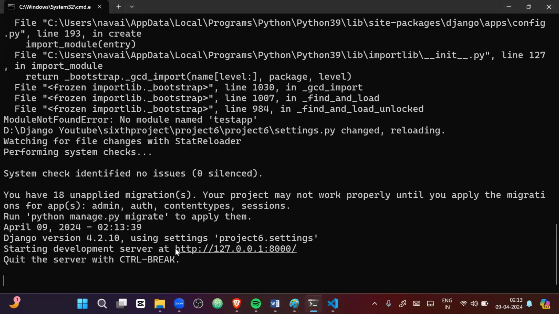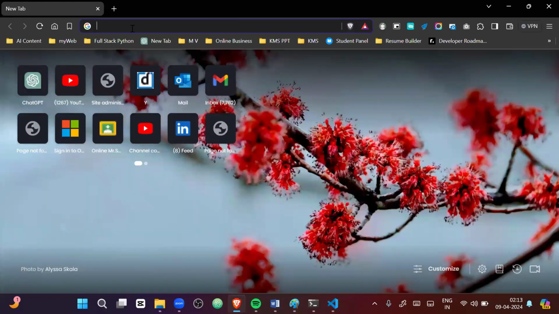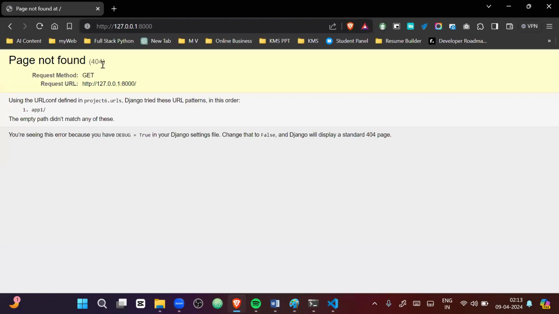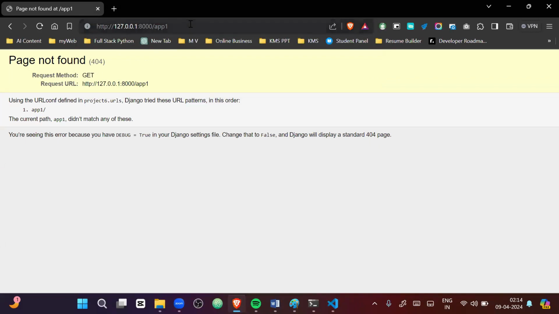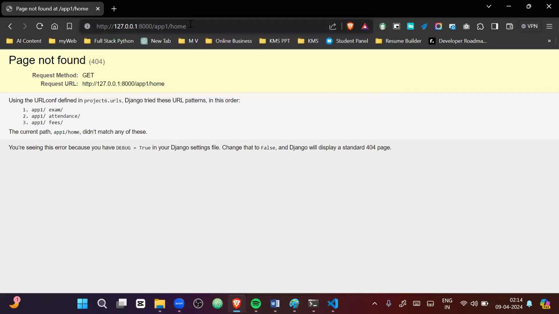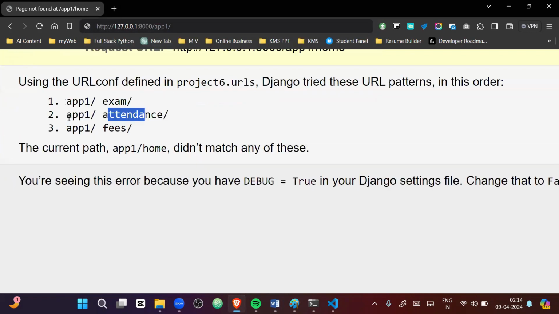Now it is running. If you are getting this URL, it means your code is running. Now I will open a new tab, paste this URL, and press enter. Page not found. So I will write what page we have, app1. I will go inside app1, and inside app1 you will get these URLs like exam, attendance, and fees.